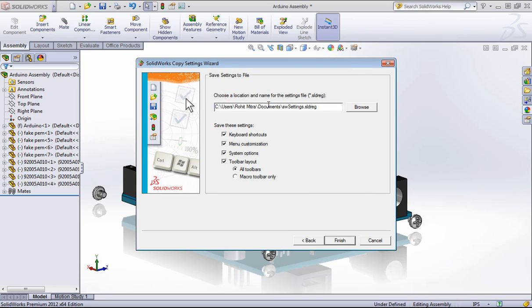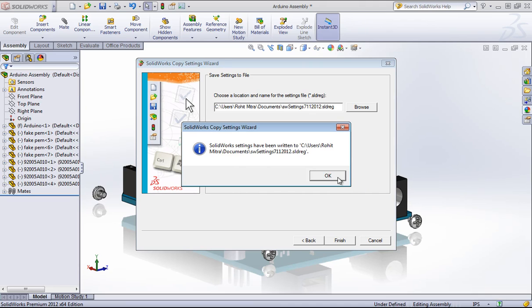This by default will save this out to the documents as SW settings, which isn't terribly descriptive. I like to go ahead and add a date. That way you know what your most current settings are, or what settings you want to go back to. Now you have these options of saving the keyboard shortcuts, the menus, the system options, as well as the toolbar layout. And you can uncheck any of these if you want as well, if you only want to save certain settings. Once you do that, it saves it out to whatever folder you chose.